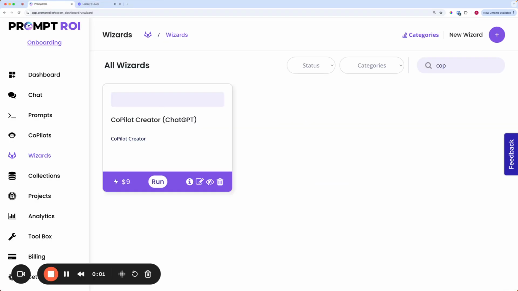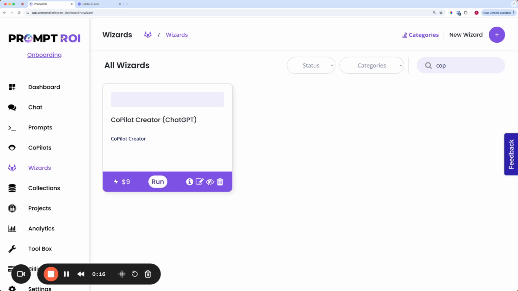So in this video, a lot of people ask me, how do you create copilots? How do you write the instructions and how do you make sure it does what it's supposed to do? And I say, well, I created a wizard that writes the copilots for me. So here I am inside my PromptROI dashboard, and I am at the Copilot Creator. It's a ChatGPT Copilot Creator.